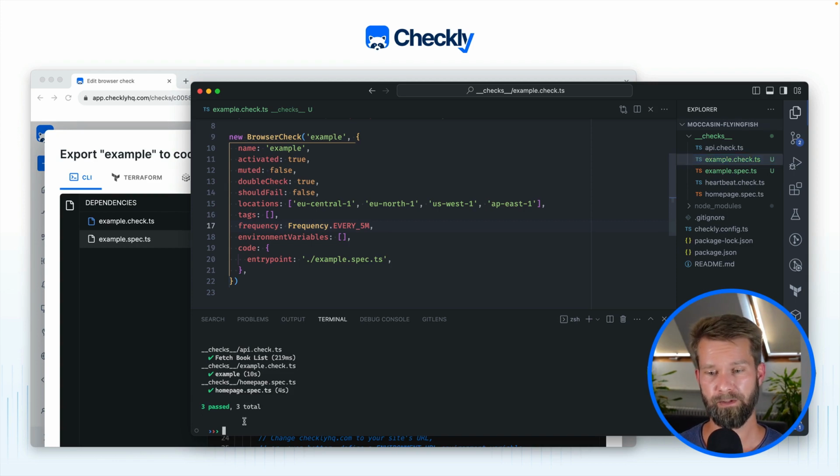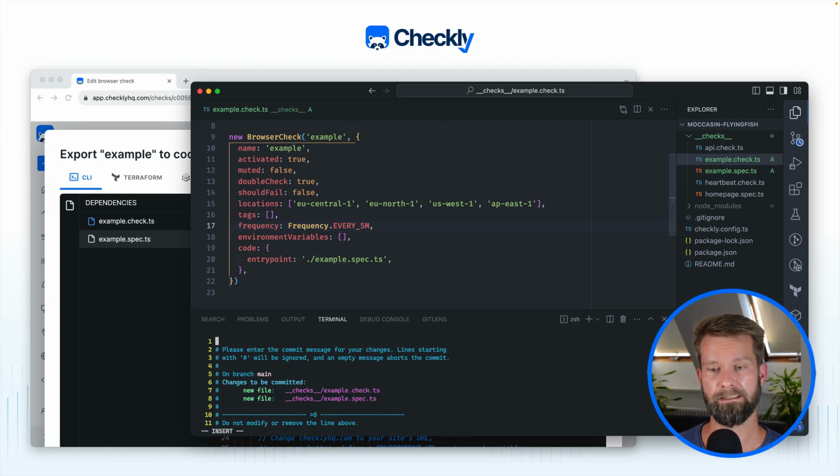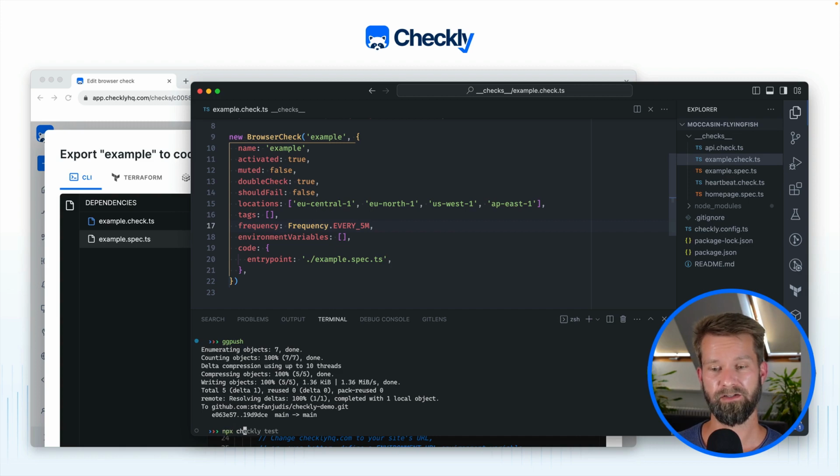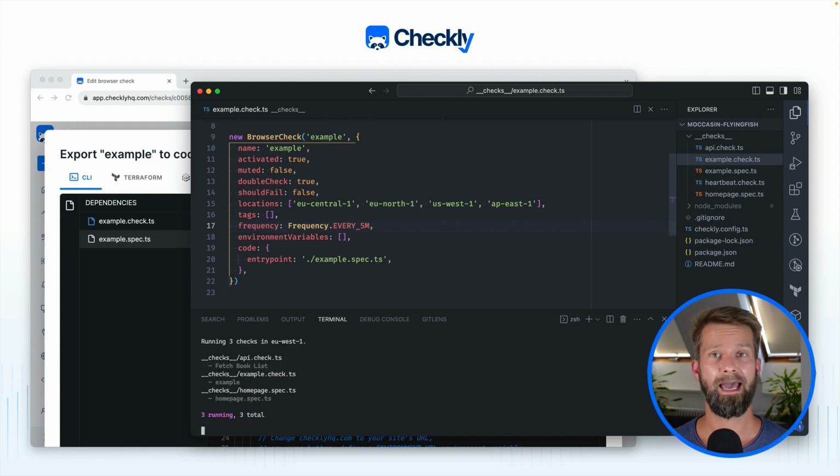So what we now can do is we can go in here, we can add the two files, and I can commit this. So let's call it add new check. The cool thing now is that when I push this code, so let me push this very quickly, I can also run npx checkly test, and I can add a record flag. The record flag will make these test runs an actual test session, and they are persisted over time.